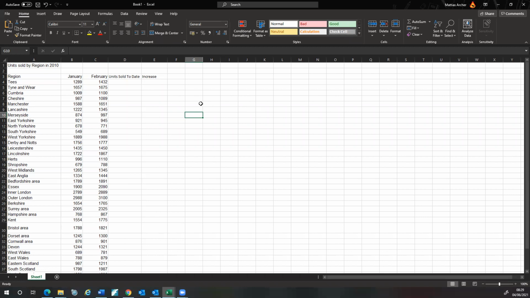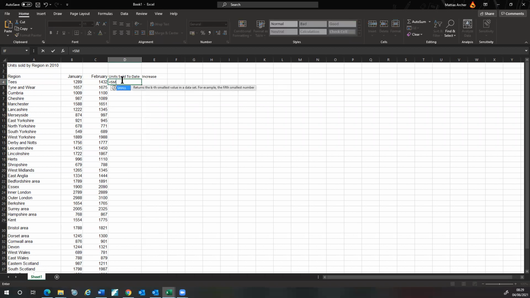You are going to have to memorize and learn some basic principles. Okay. In this one, which is units sold to date, that's not so bad. It's just a straight adding up. Okay, equals sum, when I spell it correctly. And that's what you essentially need to do in front of all formulas.